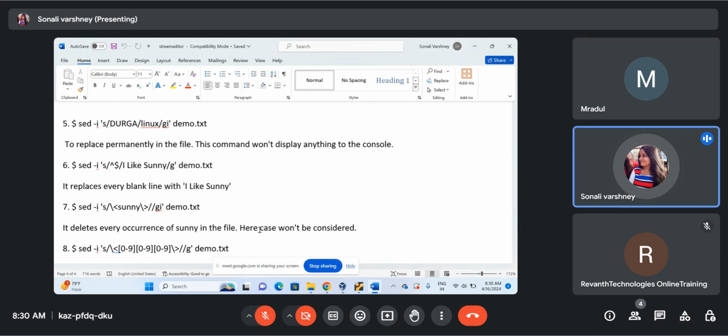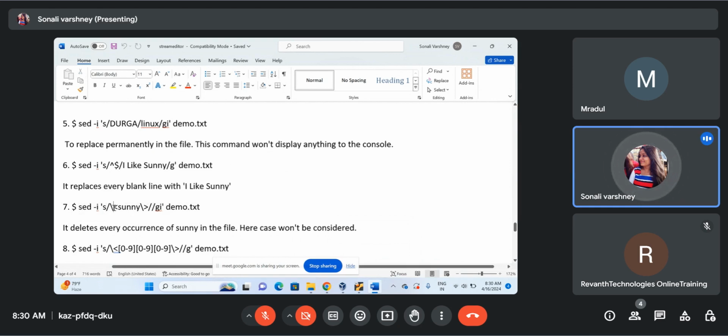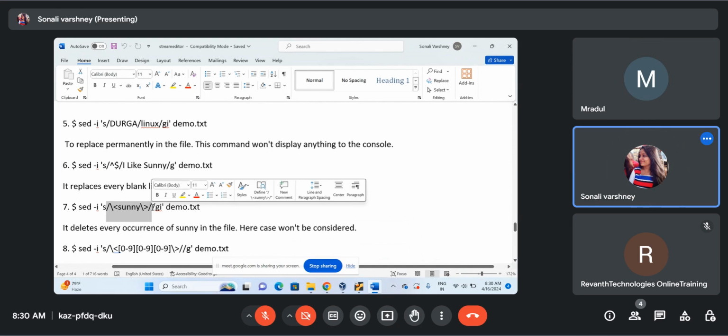Now, if I want to delete this Sonali, wherever this word Sonali is there, you delete it. So how to delete it? Hyphen I, put S slash. I want to search for this word. So this word can't be searched like this. For searching, we have to use this expression like this. Let me show you.